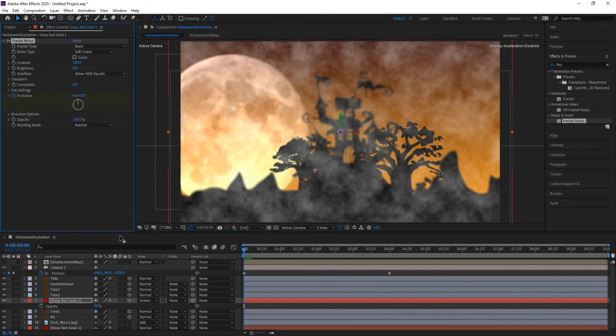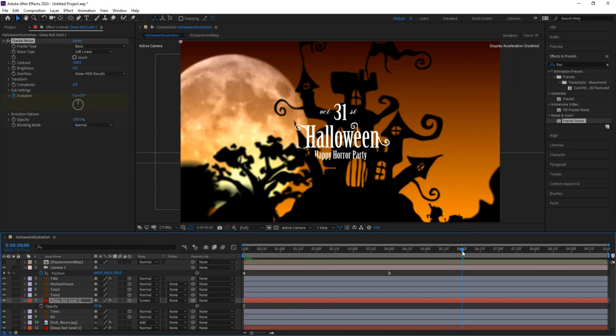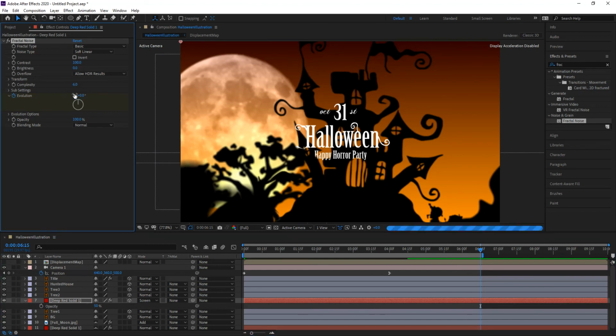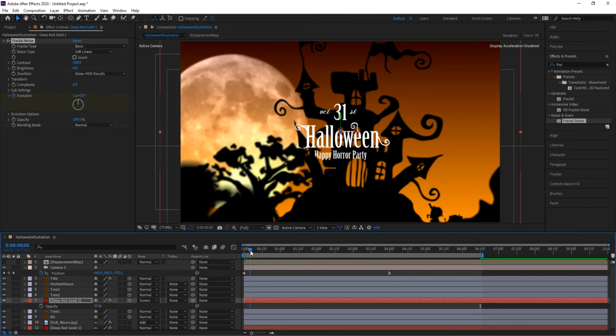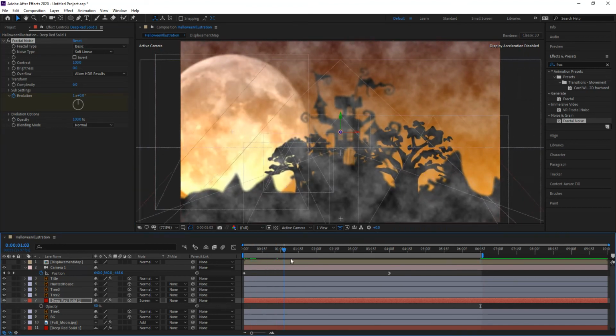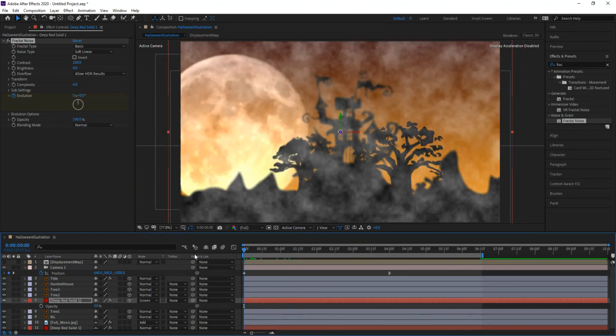So let me go ahead and create a keyframe for evolution with a value of 0 at the very beginning. And then go all the way to, say, 6 seconds, 6:15, which is the length of the composition that we were working with, and I'm going to make that one rotation at that point. And now this is going to move ever so slowly as we move through the composition.